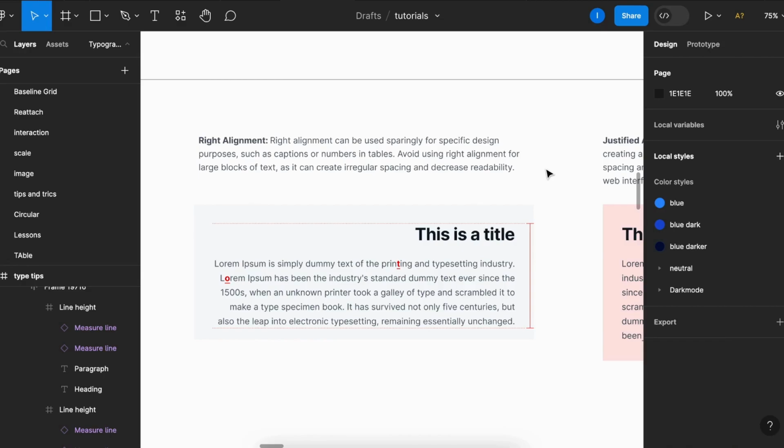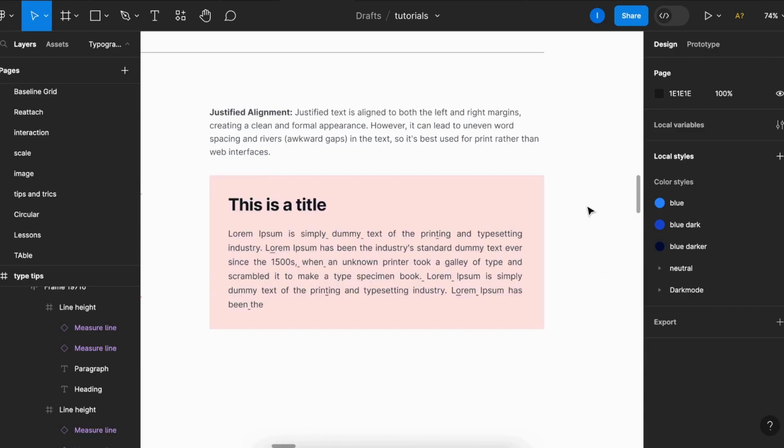Every time you design table content, keep your numbers right aligned. A quick note on justified alignment. Simply don't use it. Leave it for print design, because it creates uneven spacing and rivers, which are these awkward gaps in your text.